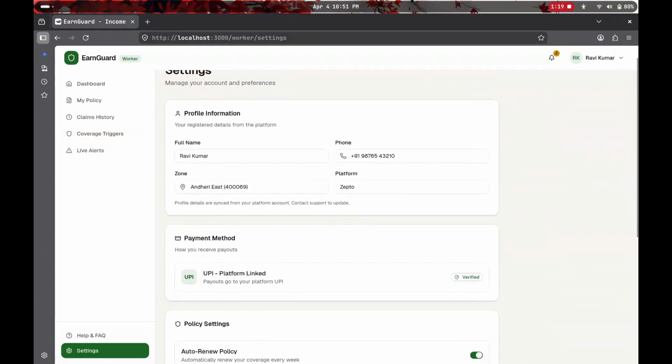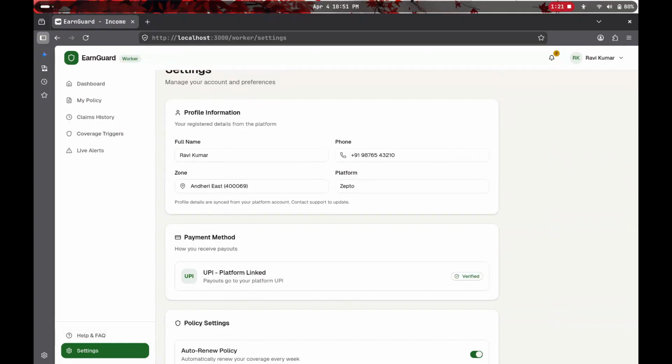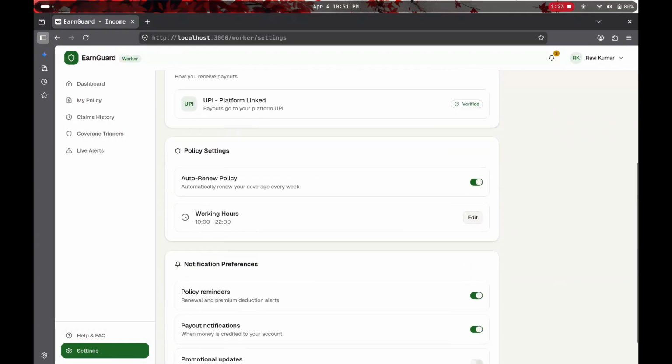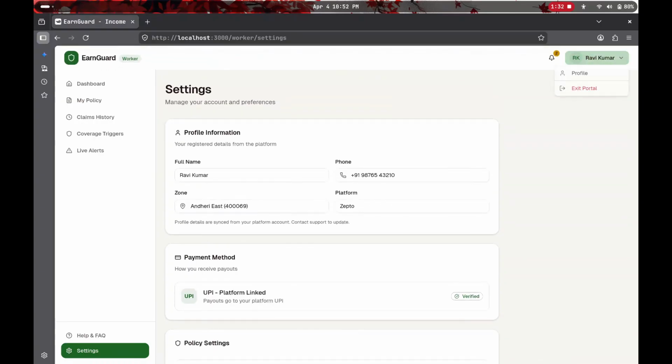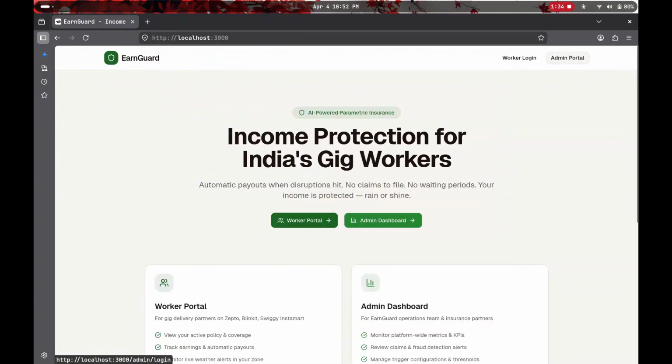And yeah, you can also go in settings and edit in what zone the rider is working in, which can also be verified using the GPS location coordinates and everything. Similarly, his working hours need to be specified so that there is no case of fraud. Similarly, I'll show you the admin dashboard also.